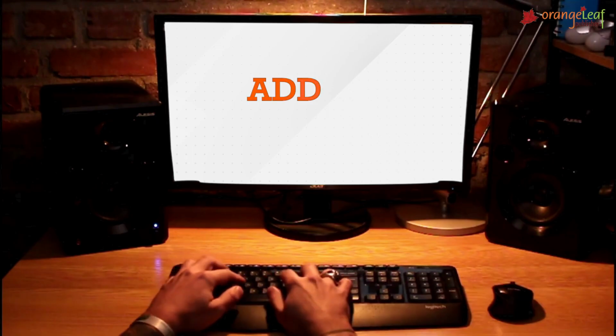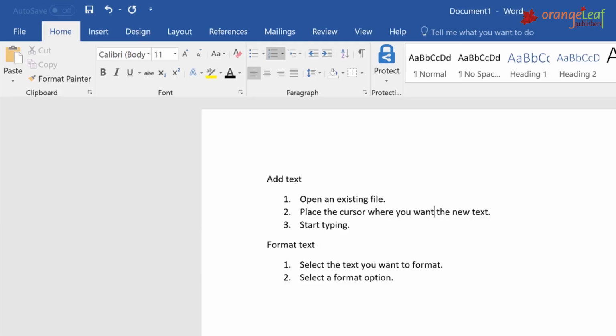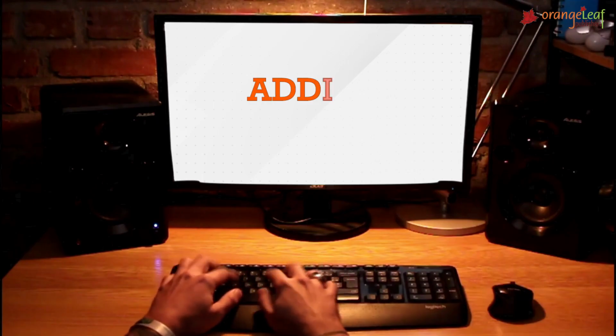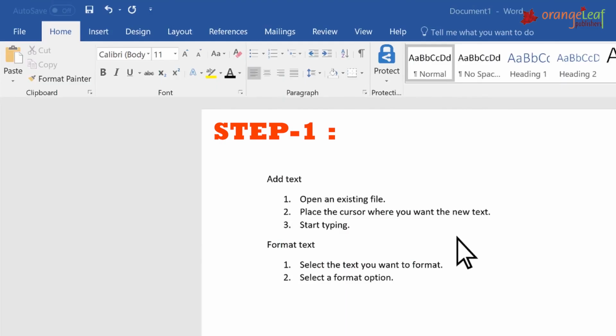How do you add new text? You can insert new text at any point in an existing document. To do this, follow these steps. Step 1. Position the cursor at the point where the new text has to be inserted. Step 2. Start typing the new text. The new text is inserted and the existing text shifts towards the right.